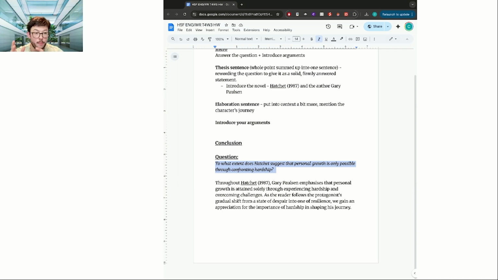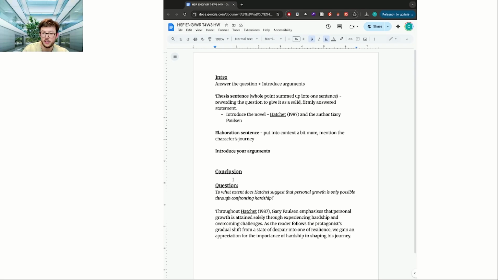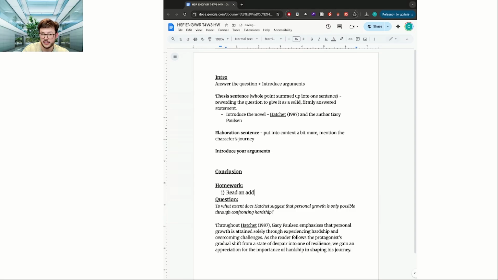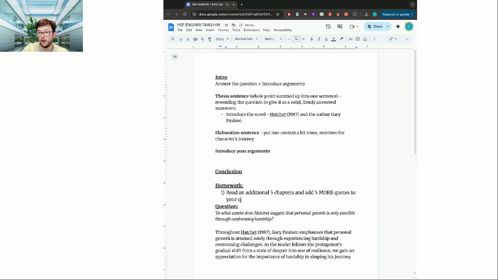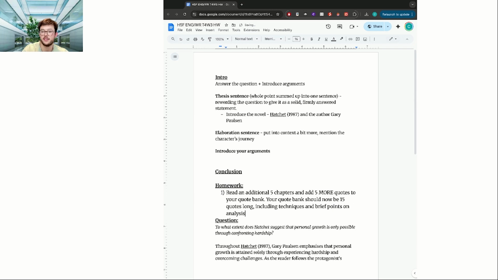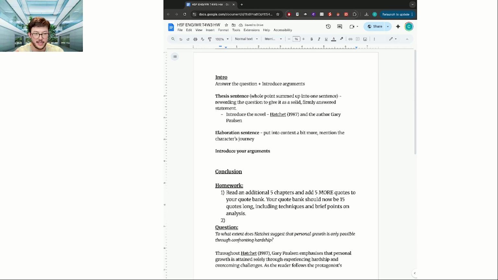So when you have your quote banks that you're going to be continuing to do, so the other homework, okay, your homework is going to be, firstly, read an additional 5 chapters and add 5 more quotes to your quote bank. Your quote bank should now be how many quotes long? After this homework task, 15 quotes long, including techniques and brief points on analysis. Okay, if it's any less than that, coming up to this lesson, add extras, so that it is now 15 quotes long, okay?